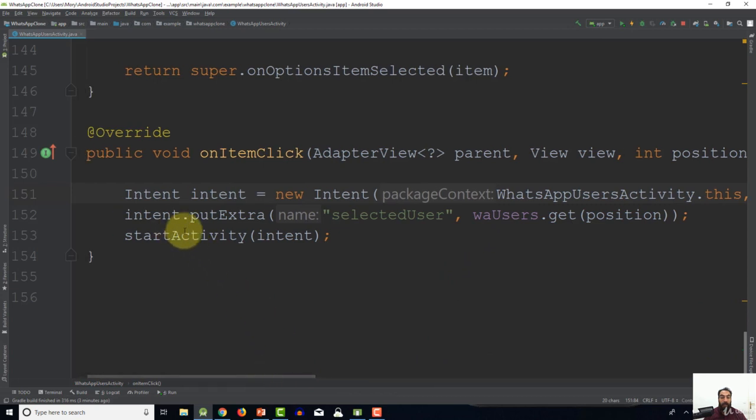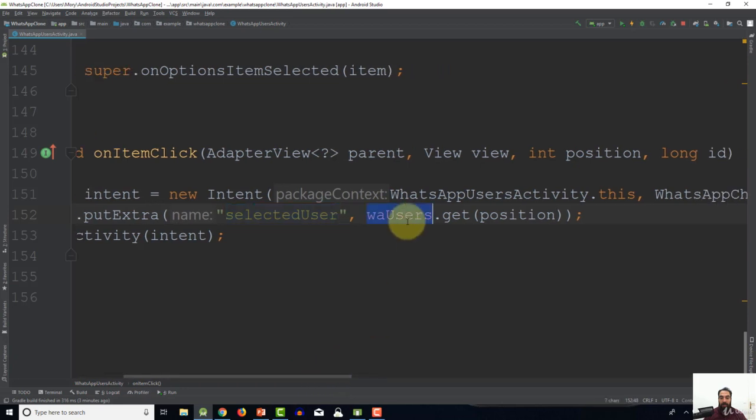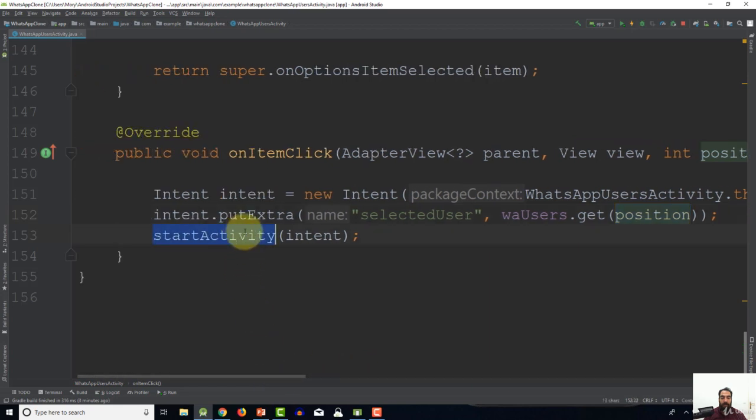Next, we are going to pass a value from the current activity to the target activity. So intent.putExtra. So first we need to specify the key. So the key is going to be selected user, and then we want to pass the username of the selected user. So we are referring to our array list that contains all of the usernames, WAUsers.get(position). Next, we are going to start activity with this intent. So this is how you send the username from the WhatsApp users activity to the WhatsApp chat activity.